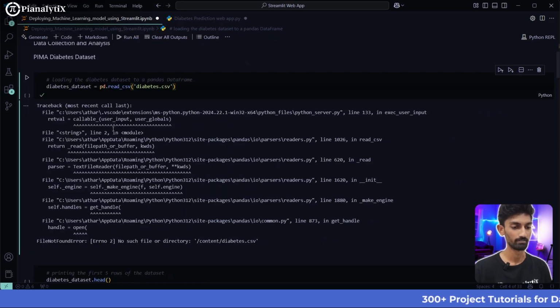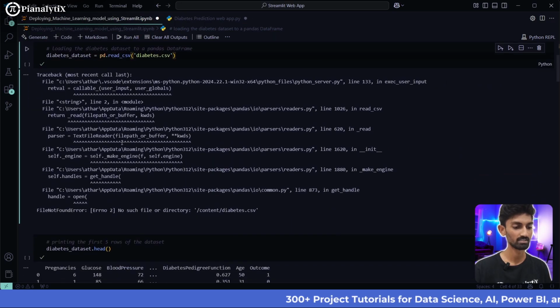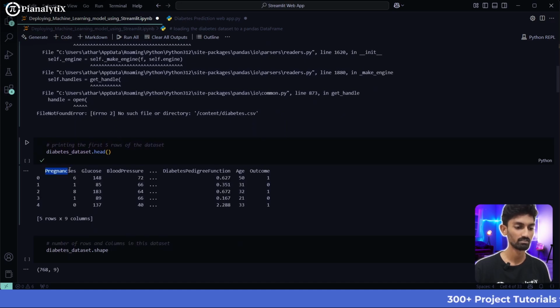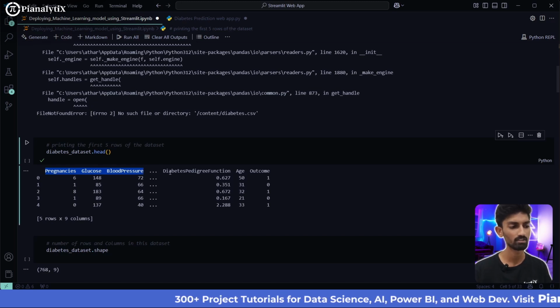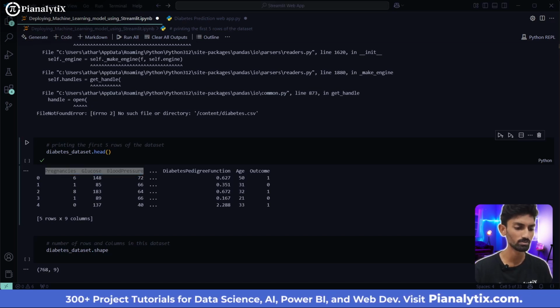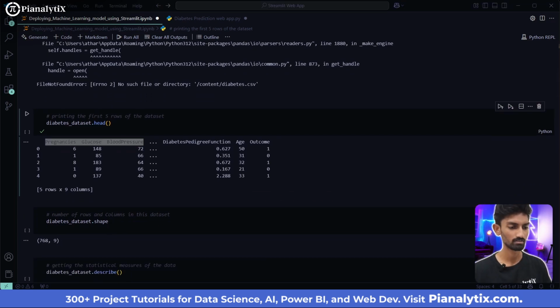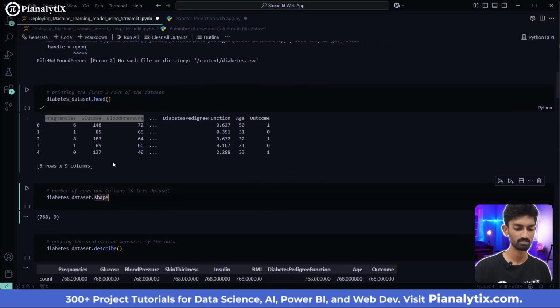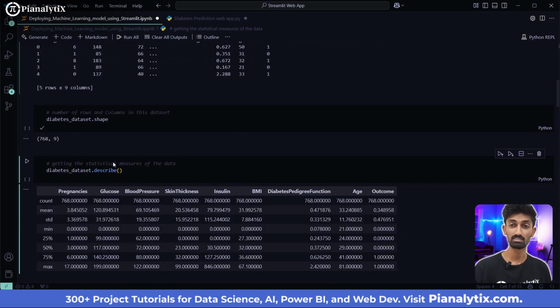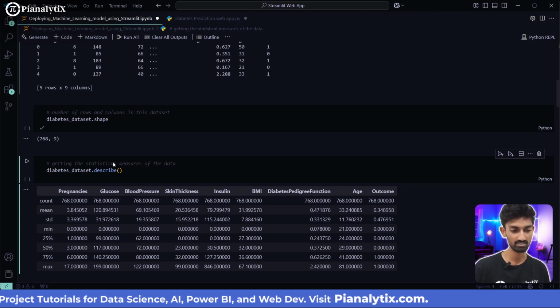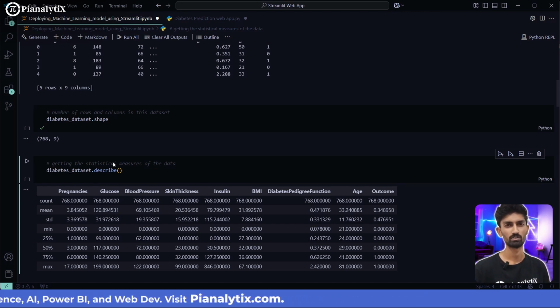I'll just close this file for now, and let's check the head. As you can see, we have some columns such as pregnancies, glucose and blood pressure. We have other columns like age and insulin also. Once we get the shape of this dataset, as you can see, there are 9 columns and 768 rows, or you can say records of persons having diabetes or not having diabetes. Okay, so let's work with this dataset.